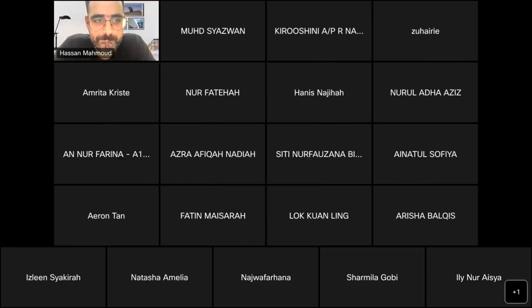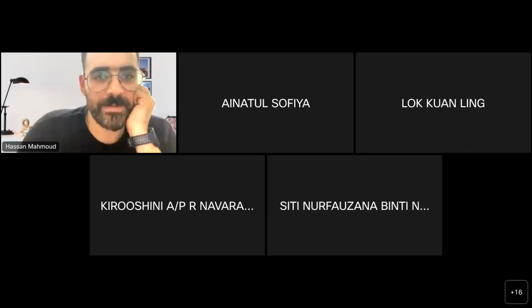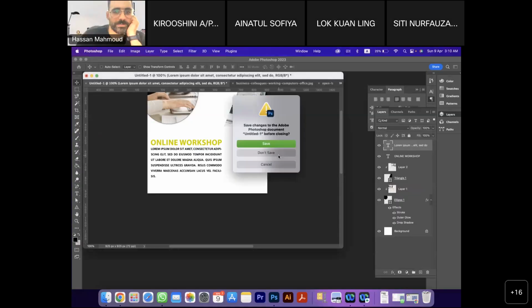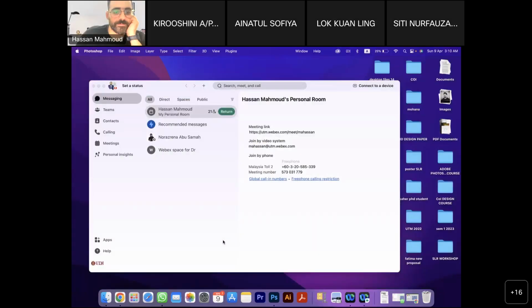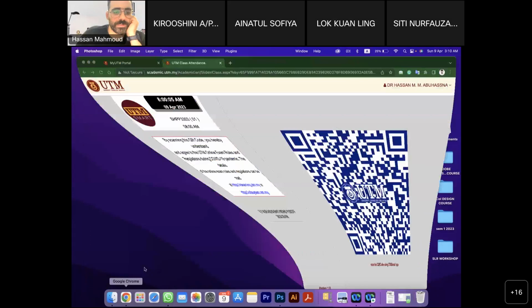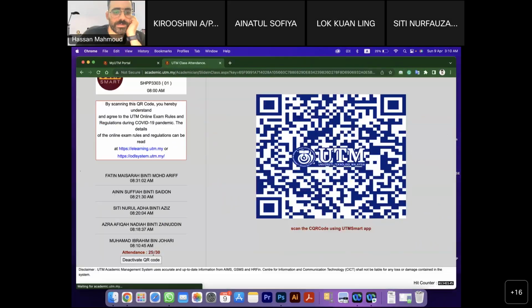Doctor, are you going to share a link for us to download the Adobe Photoshop? Okay, let me try. Because actually, as a student from UTM, let me share my screen again, if that's okay. Okay, close this. Save. Only 25 scanned.